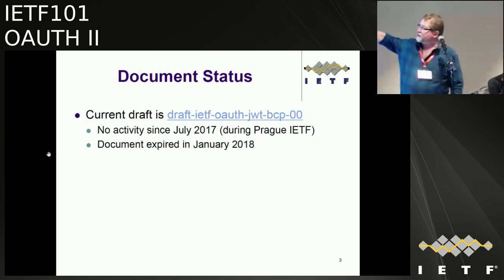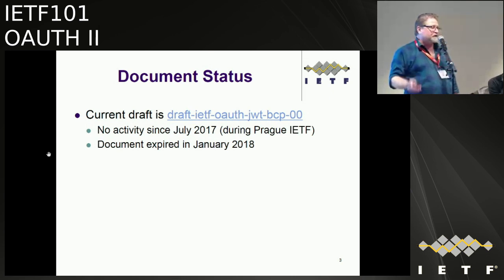The document status is that there is a 00 which was adopted by the working group based on an individual draft that Jeroen Scheffer had written in cooperation with Dick Hardt and me, which did incorporate some working group feedback between 00 and 01 of the individual draft before it was adopted. There has been, except for one message from Brian Campbell, which I'll talk about in a minute, absolutely no activity on the list about this since July. And that was July during IETF 99 in Prague. The document expired in January.